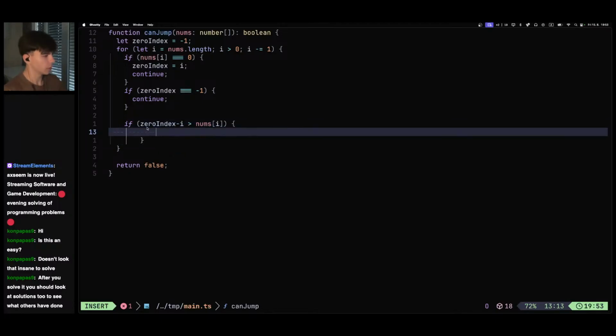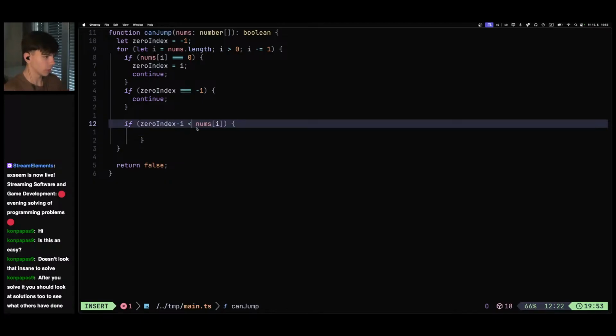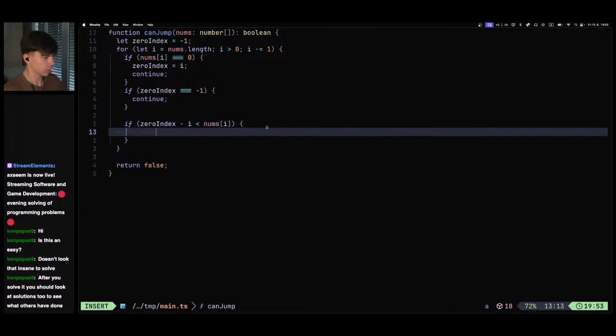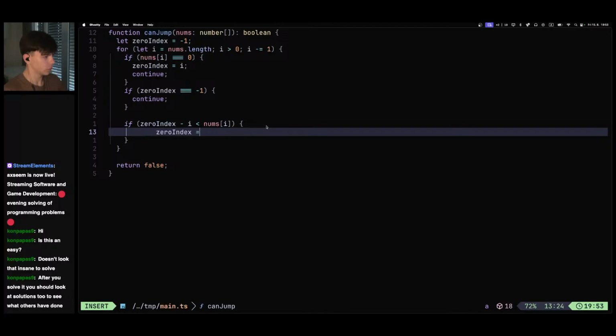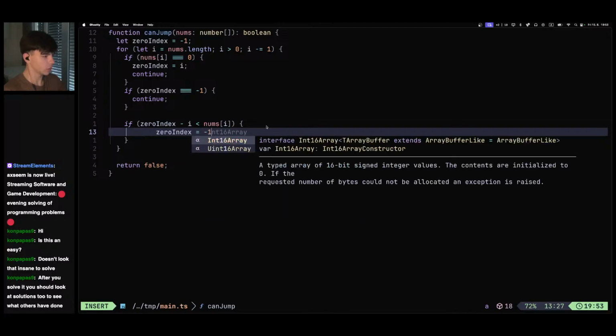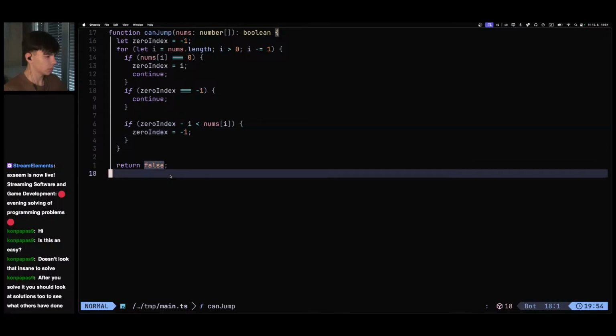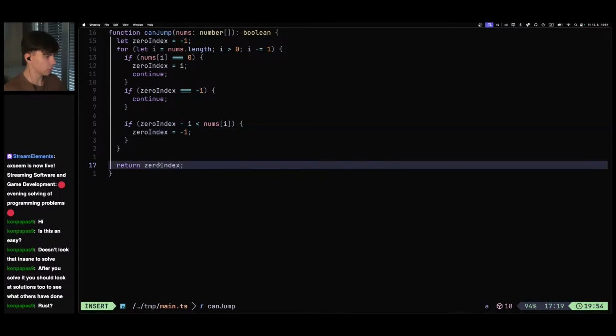Okay, so if we can jump over 0, right? That basically means we can jump over the 0. No, not really. Wait, the distance is more than the value, other way around. This one means we can jump over the 0. Then zero index equals -1. And here we return if zero index equals -1. So if it equals, it means true, we can access.